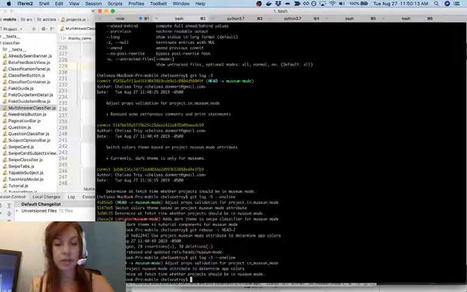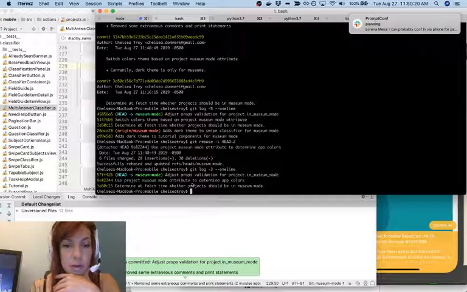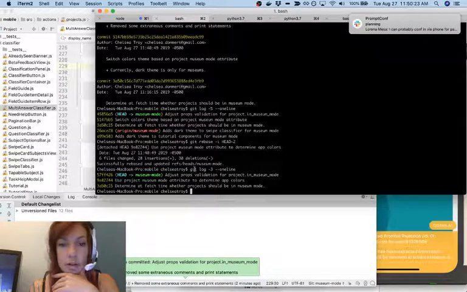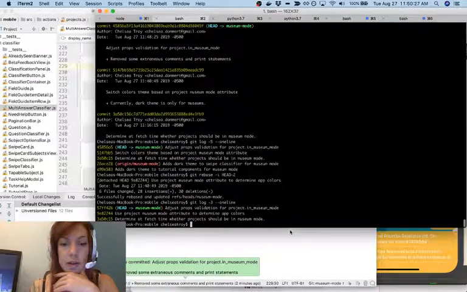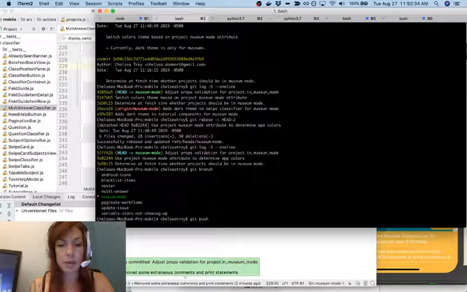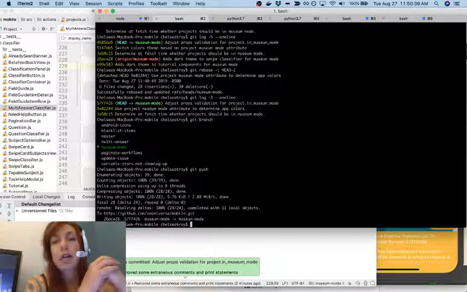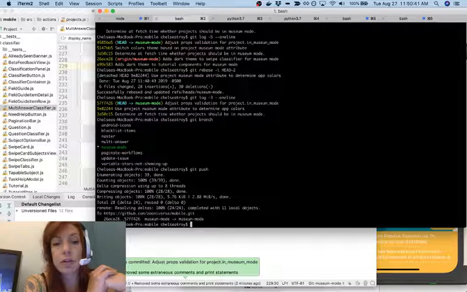Let's look again at our one-liners here. Okay, determine at fetch time whether project should be in museum mode. Use project museum mode attribute to determine app colors. Adjust props validation for project.inMuseumMode. Okay, this I like better. So here's what we're going to do. Let's go ahead and push up our commits. And what I'll do is in the description and in the show notes, I will include a link to this PR and to the commits that we have made so that you can go in and review the code yourself.